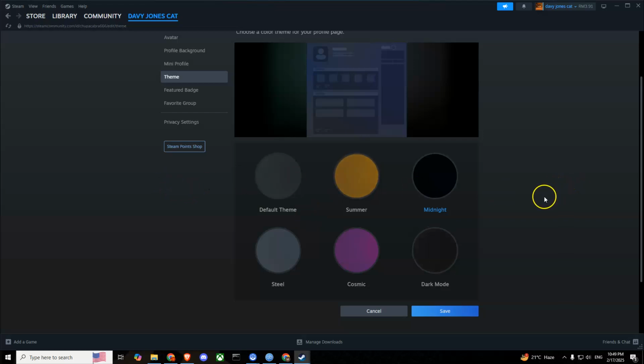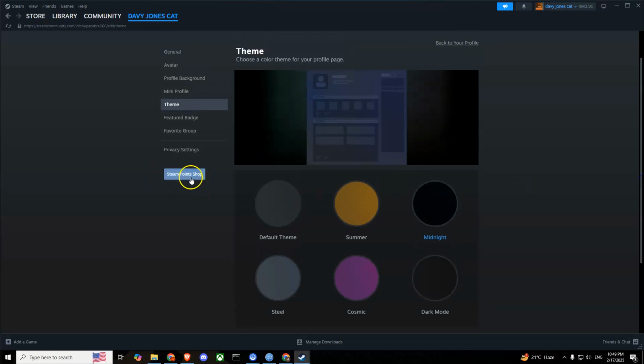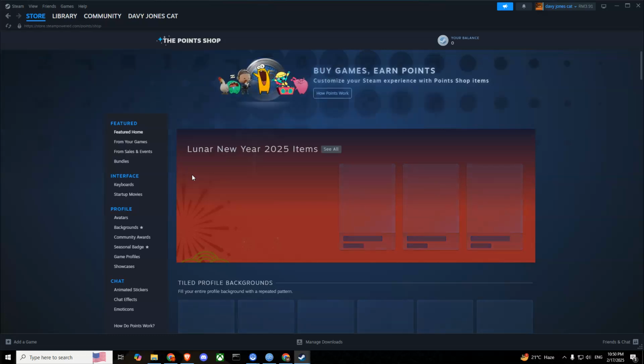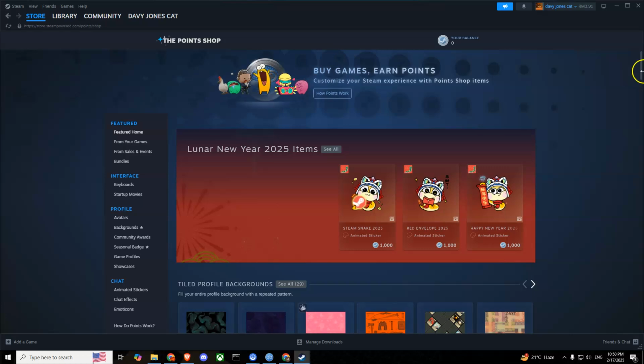If you want to buy themes, get premium themes, what you can do is press on this Steam Points shop, press on here. It will take you to the points shop. As you can see, I'm in the points shop. From here you'll have to go to game profiles.